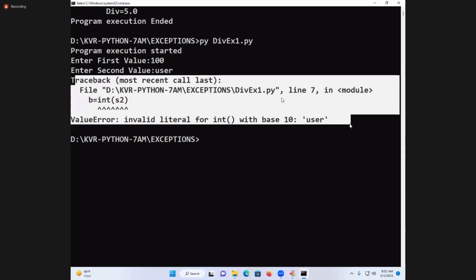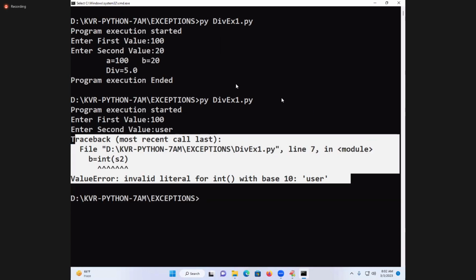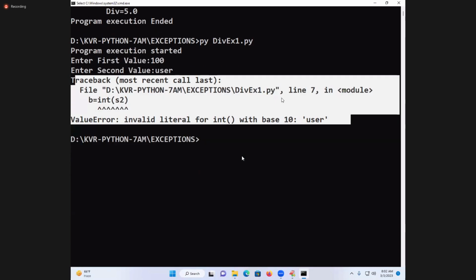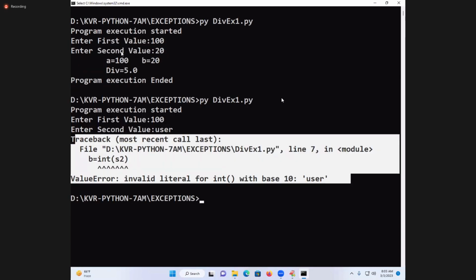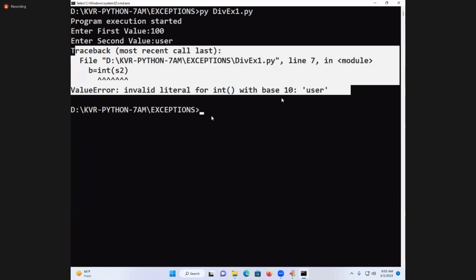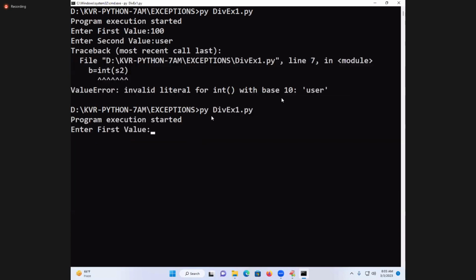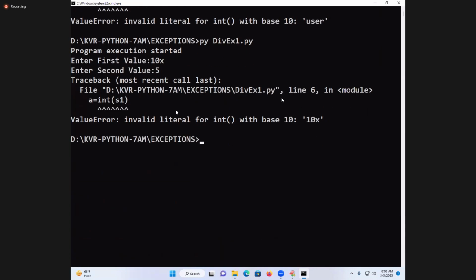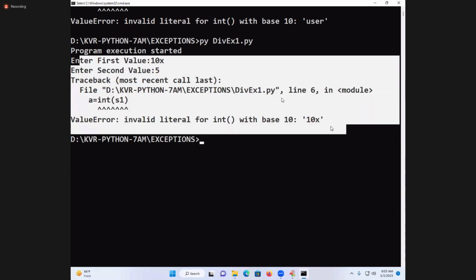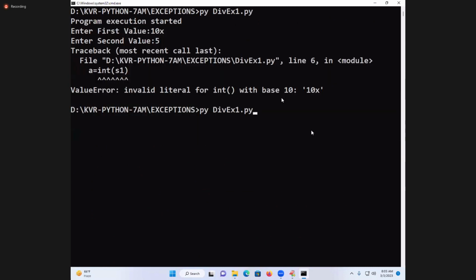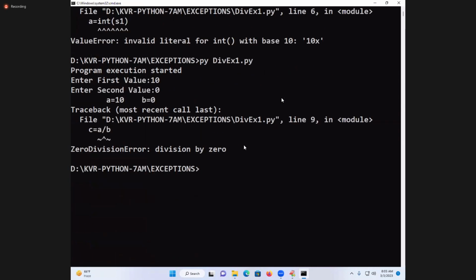So line number 7 is unsuccessful because you are getting which message? User-friendly error message or technical error message? First one is success, second one is success. Two times, first one is success, second one is not success. Third time I'll run it, I'll say 10 and I'll say 5. Also a technical error message. Fourth time he is running 10 and then 0. Fourth time also not success.